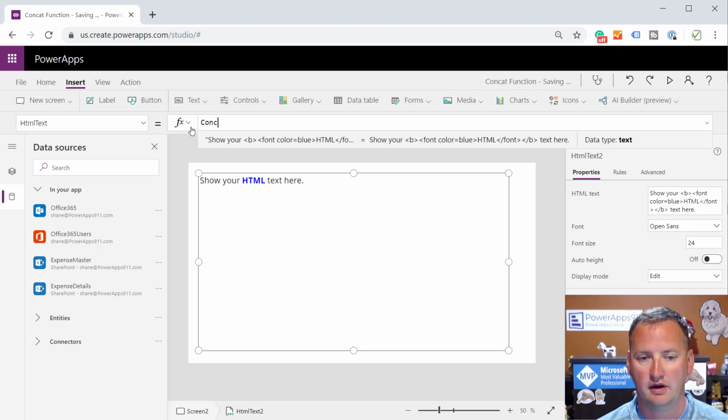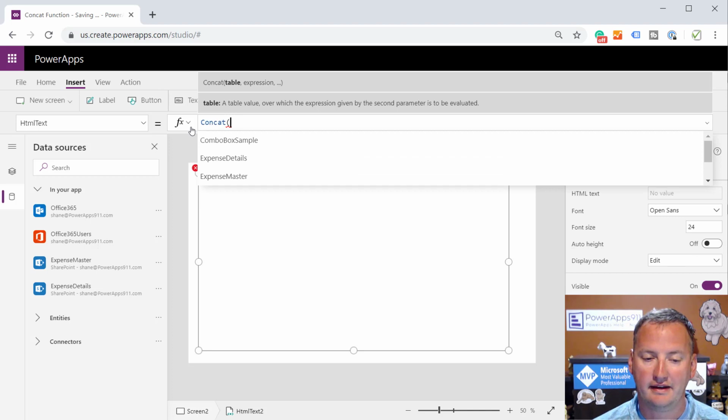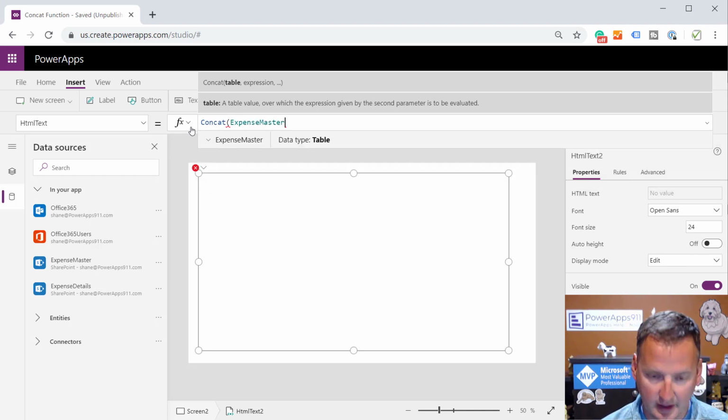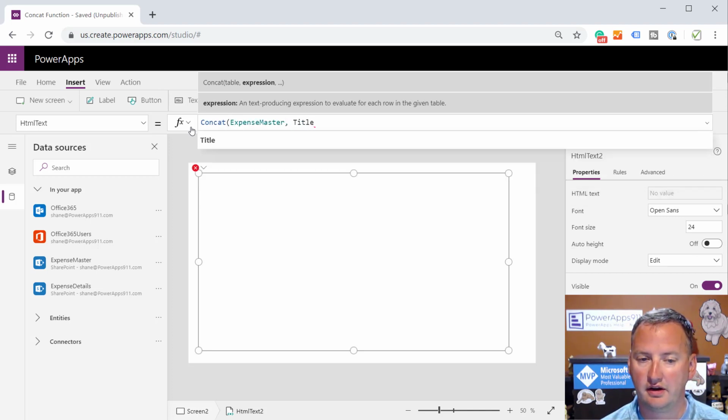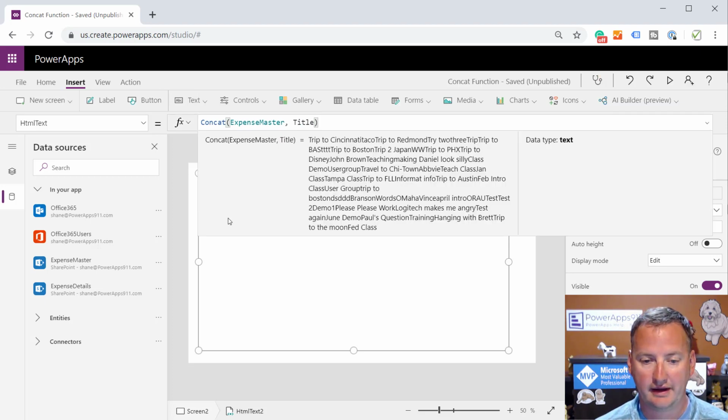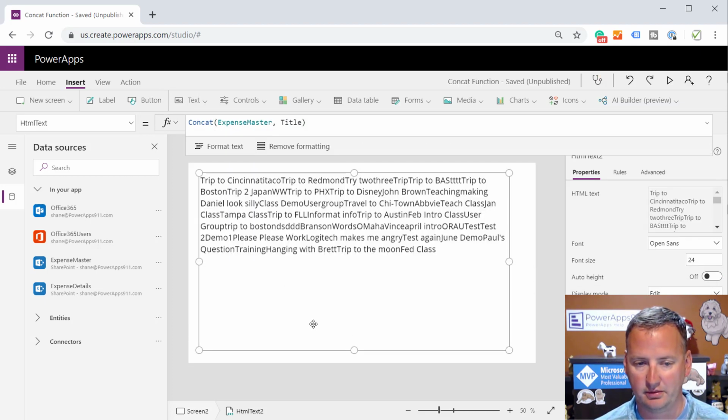So we could just do concat and then expense master. And then we're going to just do title here and close it out. And so that gives us that first thing, right? We've seen this one before. We know this story. But now we're in HTML land.